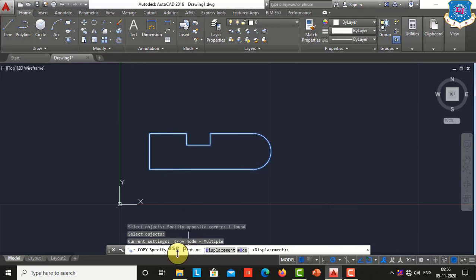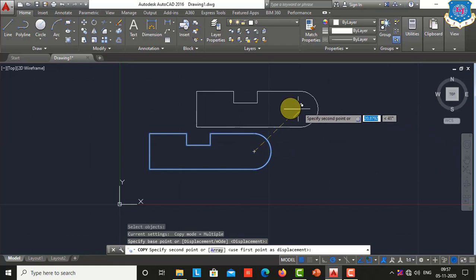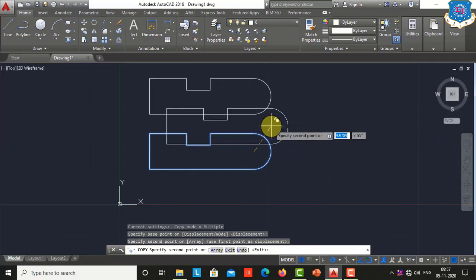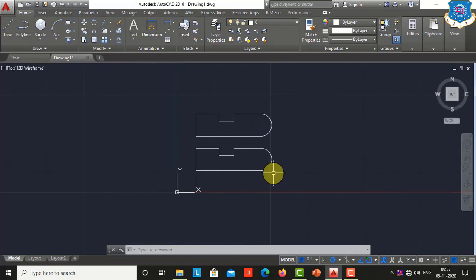Now specify the base point, so we will specify the base point from over here, and you can make a copy of this object like this, press enter. So you can copy the same object by using the copy command.